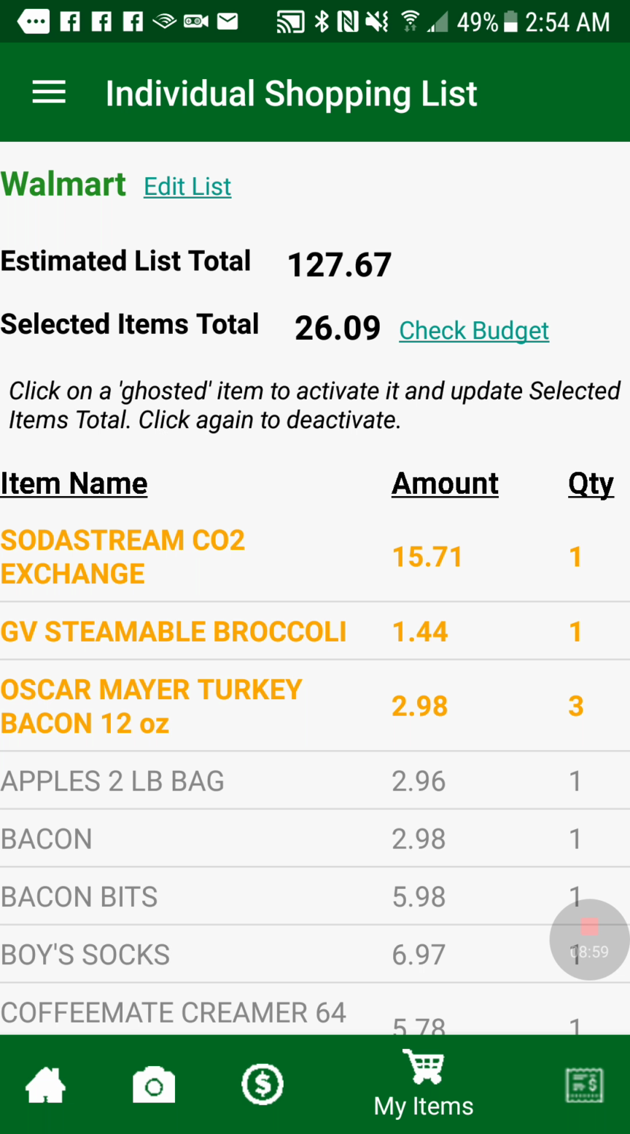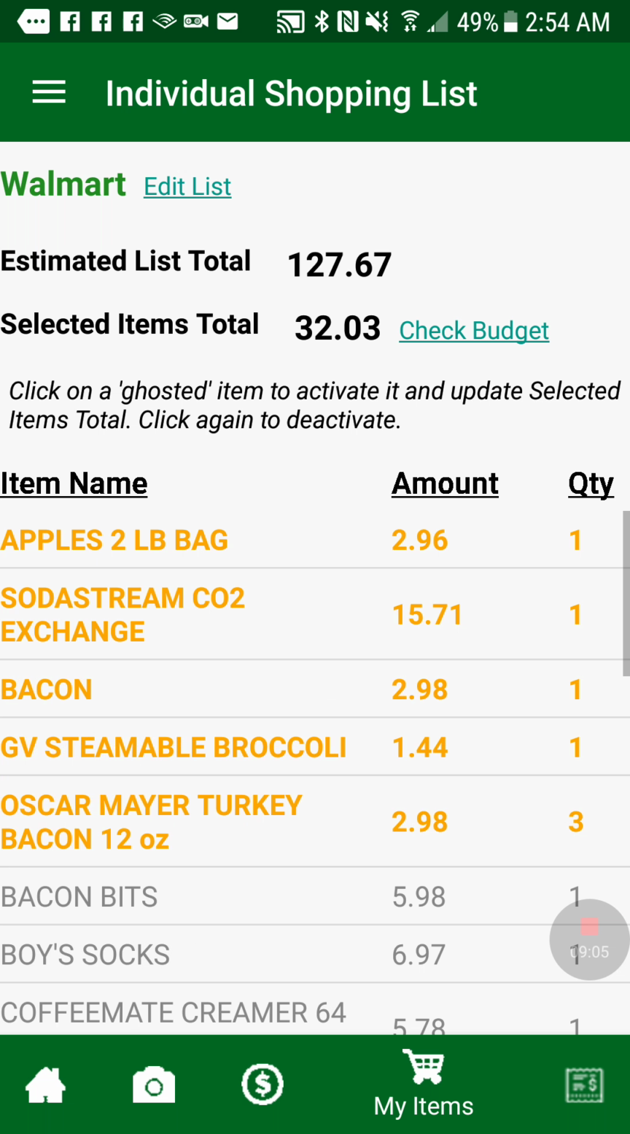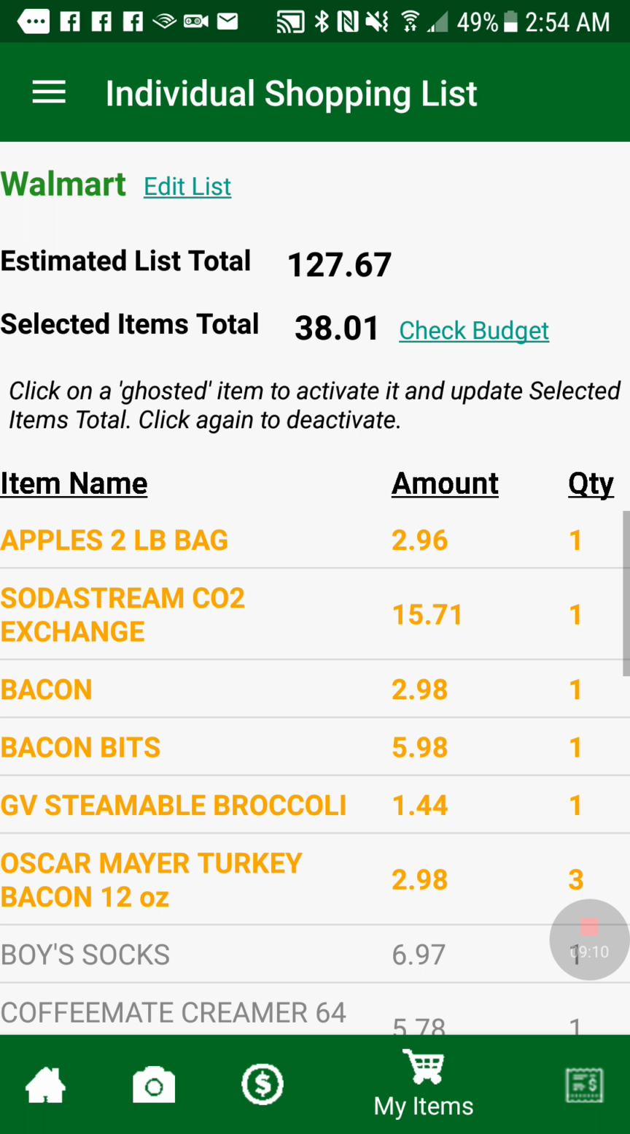And those 3 items are indicated or active by showing that they're orange. So if I check a few more items, you see how the selected items total went up? It's predicting what I'm going to spend when I go to the store, even before I go to the store. So it's proactive budgeting.